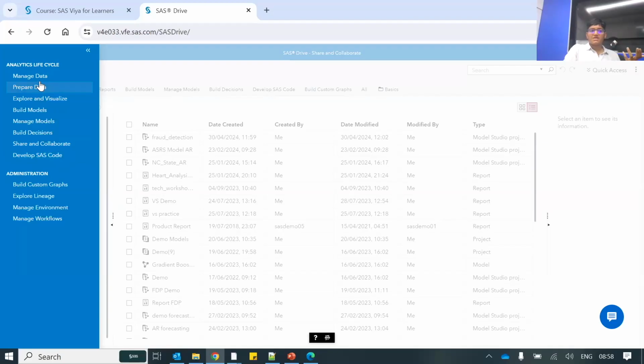So if I use preparing data or manage data, I get into something known as Data Studio. If I use explore and visualize, then I get into another tool known as Visual Analytics. If I work with predictive models or machine learning models, then I end up utilizing a tool which is Model Studio, via building models. If I want to manage my different models or build decisions, then it's a combination of Intelligent Decisioning as a tool as well as Model Manager. And subsequently, when you talk about developing SAS code, you end up using the very traditional setup of SAS Studio.